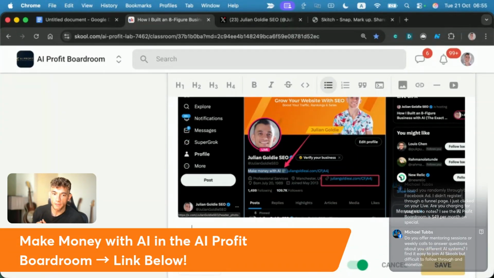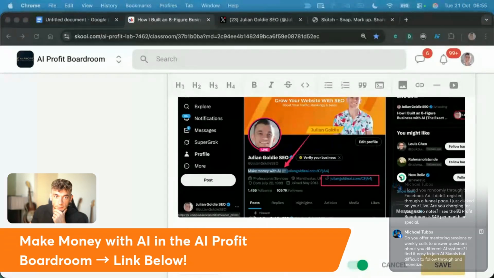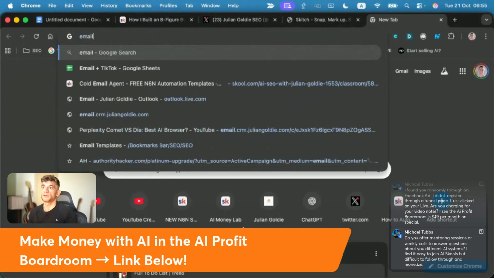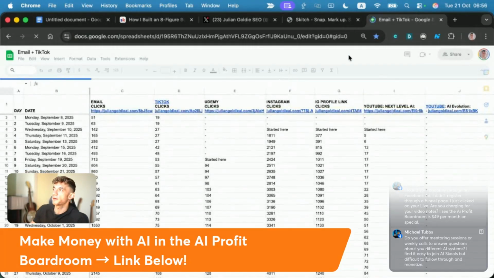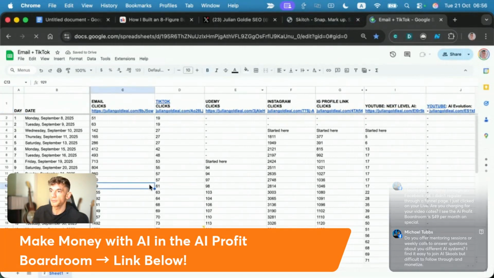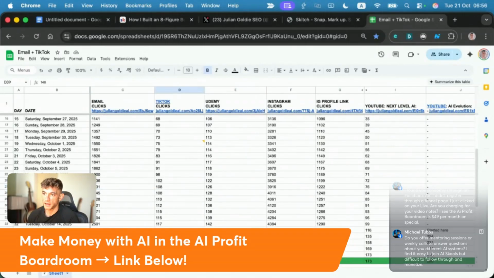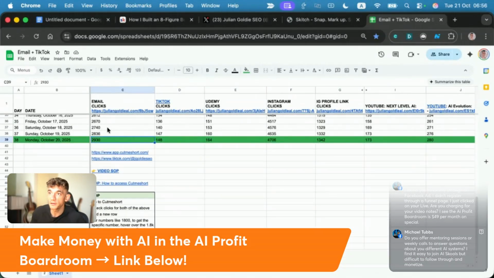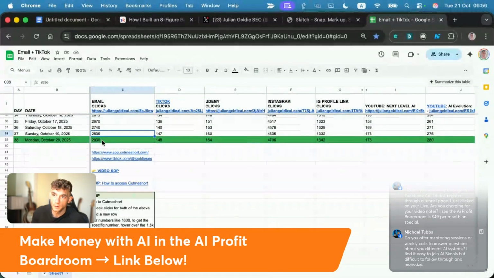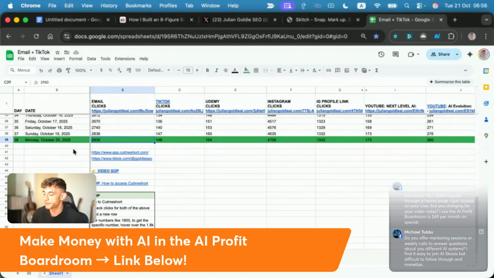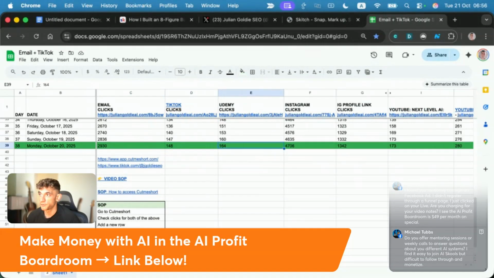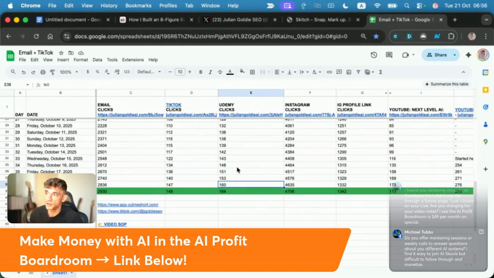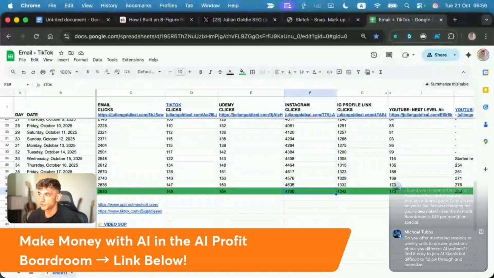Now, the other thing that we do when we're going through this is we track how many clicks we get by platform, right? So for example, if we go on here and we scroll down and we have a look at how many clicks per day we get per platform, we can see here. So for example, on Sunday, we were up to 2,836 clicks. By Monday, we're at 2,930 from email, right? That's 100 clicks a day just from emails. From Udemy, we get a few clicks a day. Not great for traffic. Instagram, we get pretty good traffic.